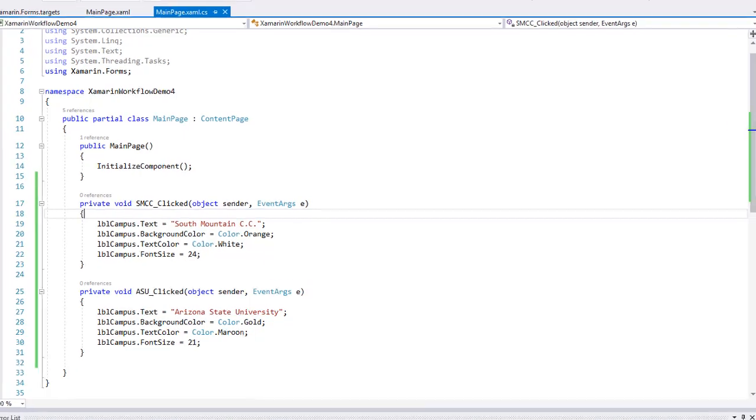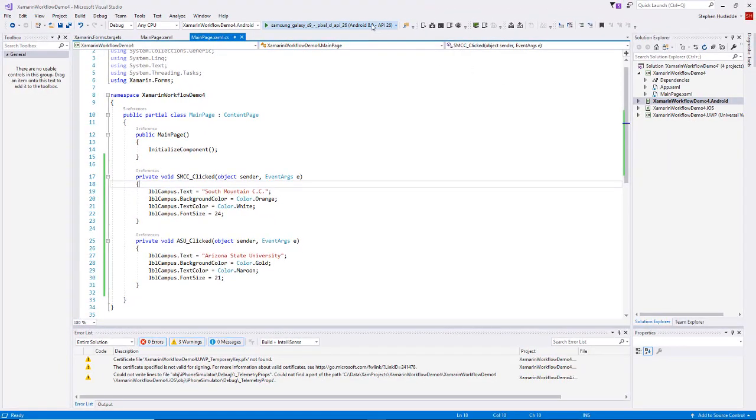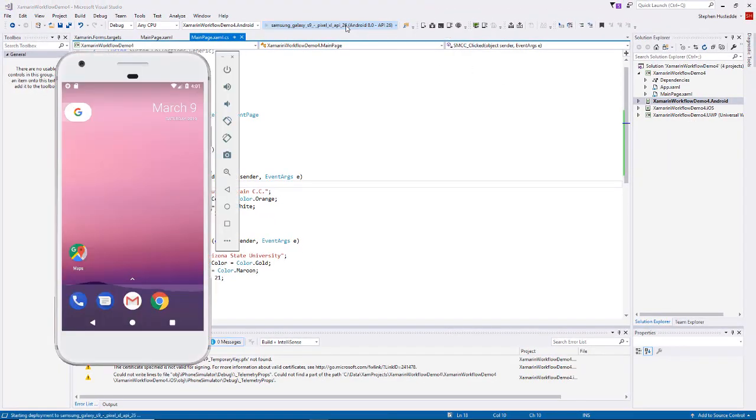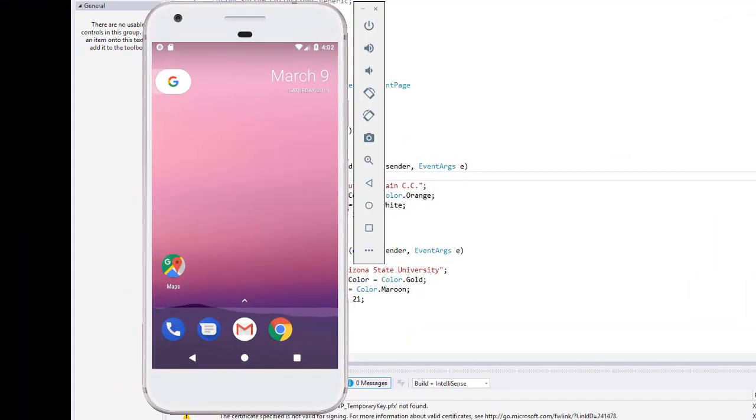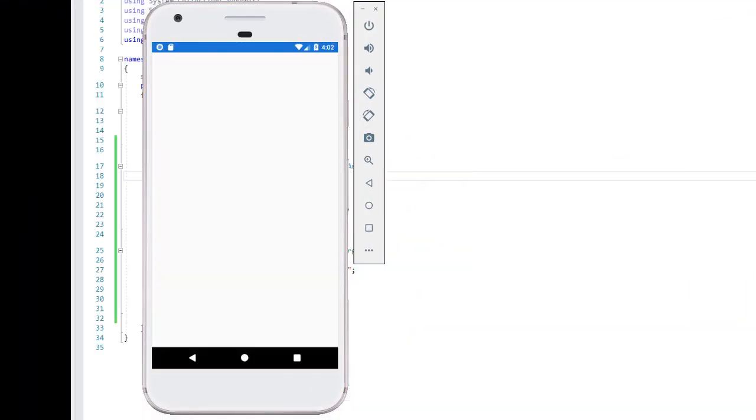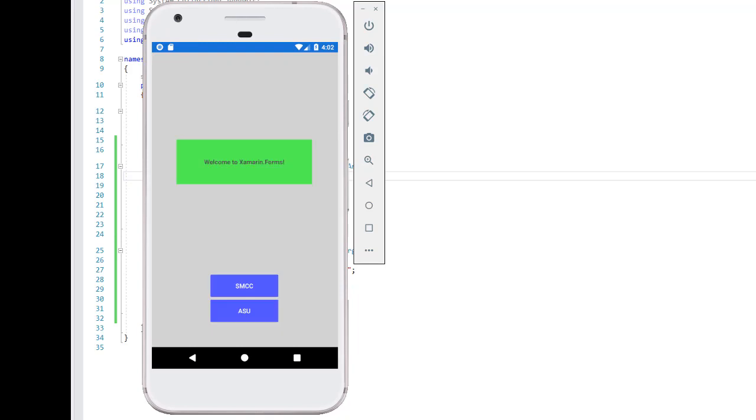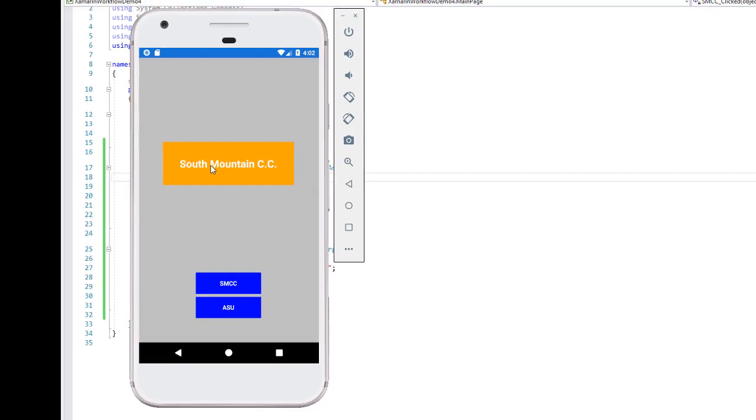I've made Android my startup, so I'm going to test it on the Samsung Galaxy emulator. And there it is launched on the emulator. I'm going to click the SMCC button. It says South Mountain CC, changes the colors and the font size. If I go ASU, it says Arizona State University, changes the colors and the font size, and I can go back to SMCC. So my buttons here are working and updating this label.